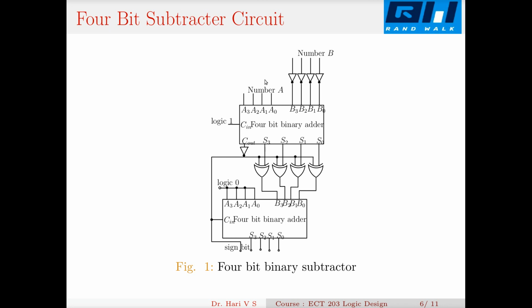If you look at the circuit, two 4-bit adders are there, like a 7483 or any 4-bit adder. The number A comes here and this number B comes here. This number B is complemented by 4 inverters. Then the Cin of the first 4-bit adder is connected to 1.